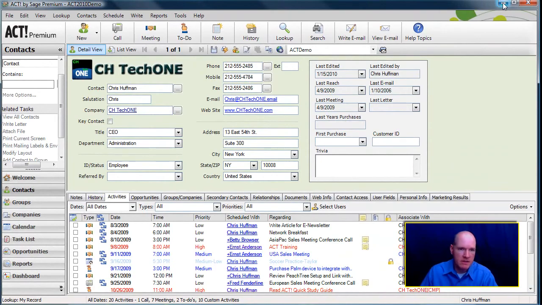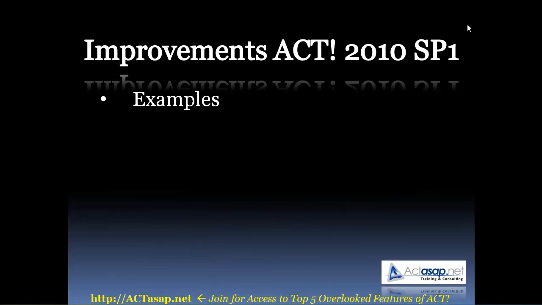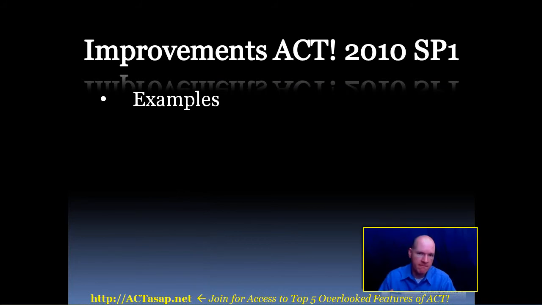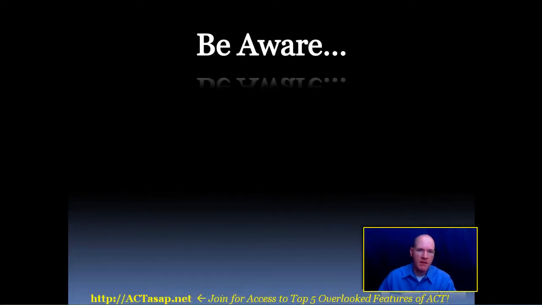Well, I'm going to go ahead and minimize the application here. Those are the 2 examples I wanted to hone in on. Again, it's the lookup by create date is now back, and tallies for any of those group and company views at the bottom there. There are other enhancements. Again, I've included the link to the full article that Sage put together for us on the post there at actasap.net.